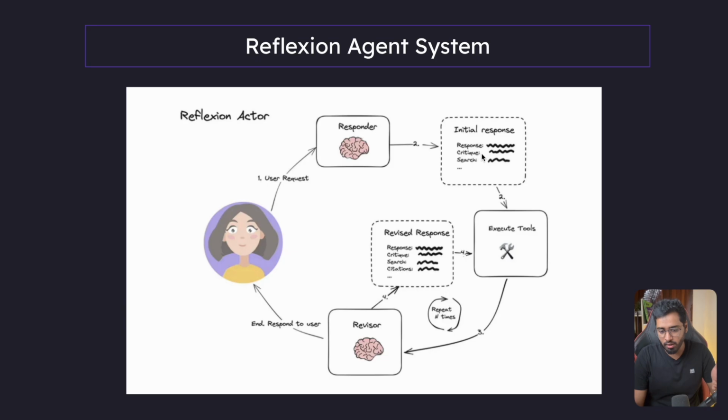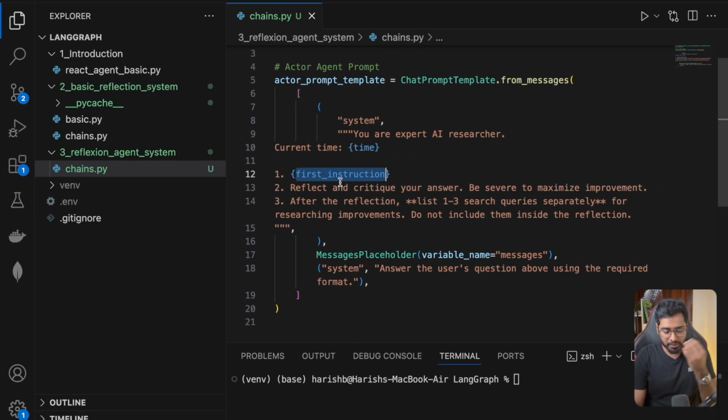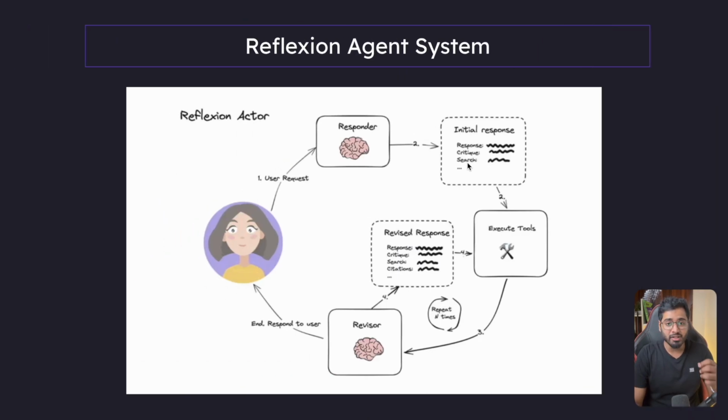This will later say, write a 250 word blog post. That would be the instruction. Let's look at the second one: reflect and critique your answer. Be severe to maximize improvement. We want it to be really severe about what it has just written. It is all going to happen in one single to and fro. After the reflection, list 1 to 3 search queries separately for researching improvements. Do not include them inside the reflection. So we're also instructing it to provide a list of search queries.